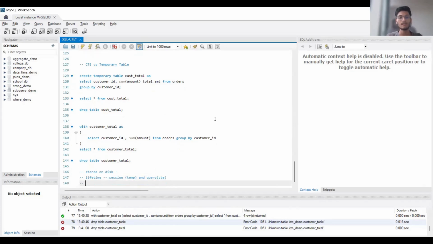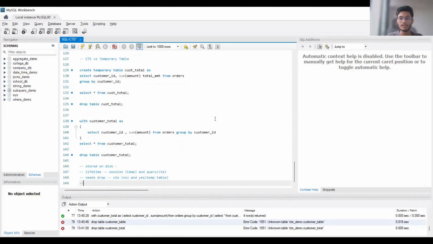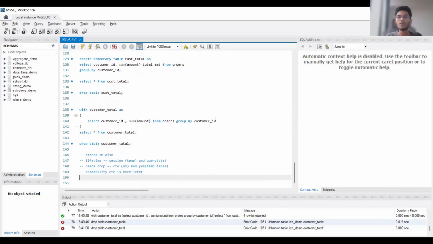Third difference, needs drop. Do you need to drop the table? For a CTE, no, it will not require drop. But a temporary table will require drop. Yes, a temporary table requires the drop. Next, readability. The readability of a CTE is better than the temporary table. So this is the difference between a CTE and a temporary table.